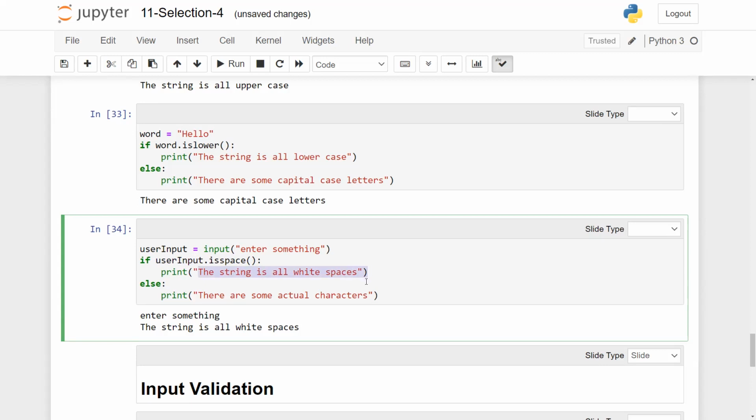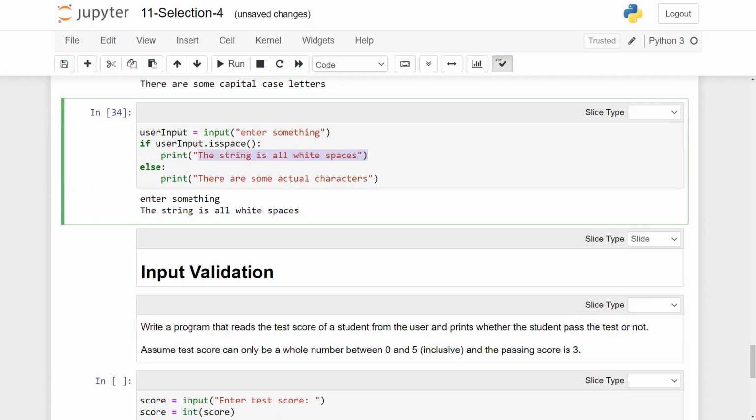Okay, so these are the functions or the string methods we want to go over today. Let's move to the last part of the video, input validation. Input validation is basically one application of the if statement.